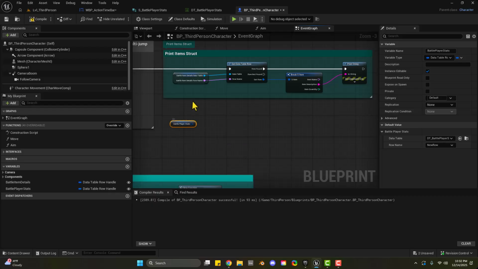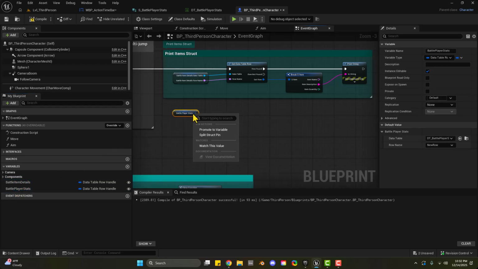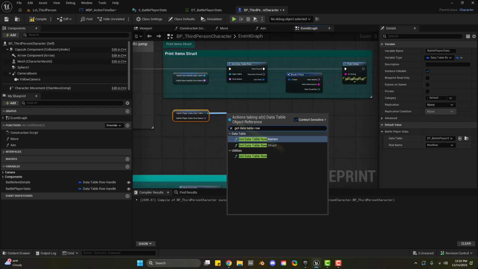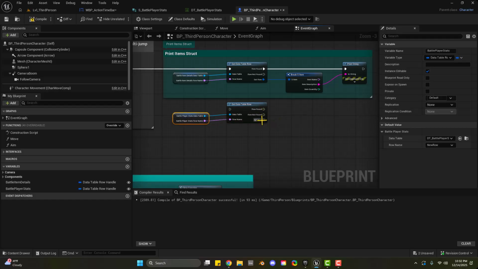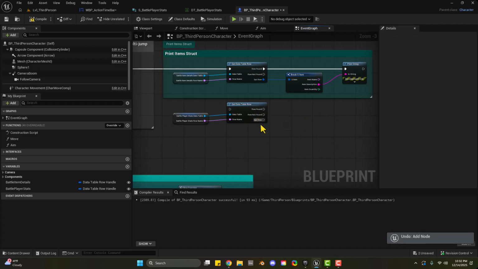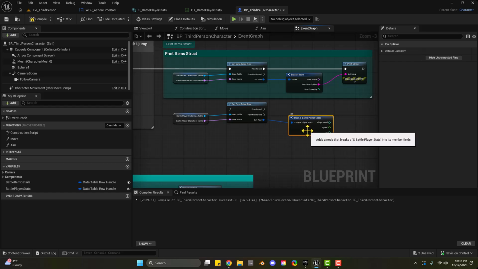So let's get, oh, that's interesting. If I do that, oh, so it's dark blue. So you right click, split the struct. Let's do get data table row. Okay. The row name, then what? Then we want to break it. Break battle player stats. Okay.